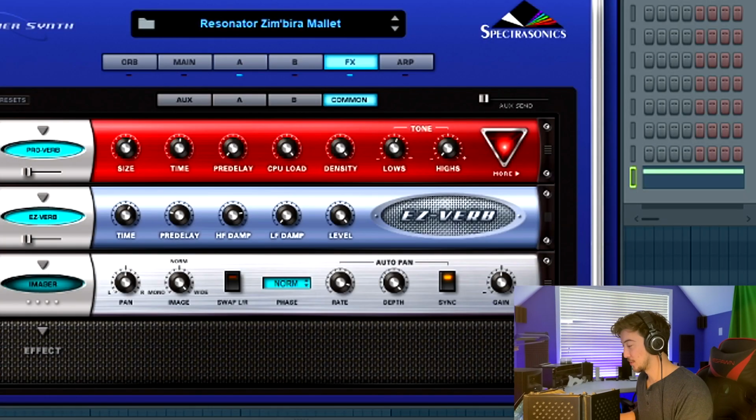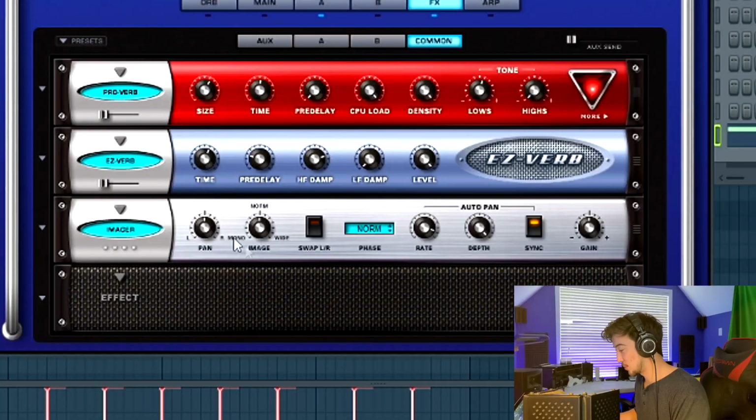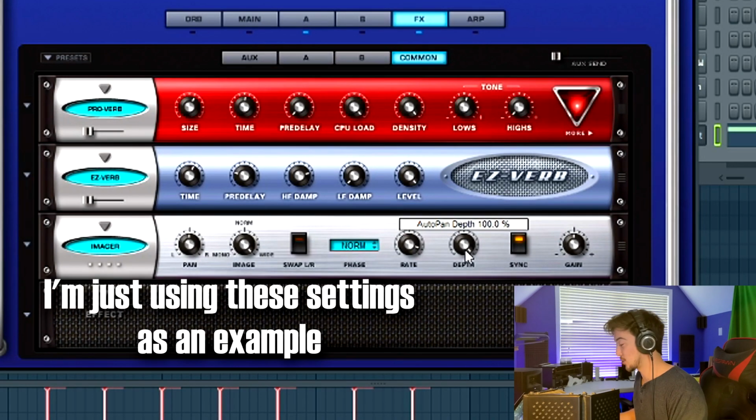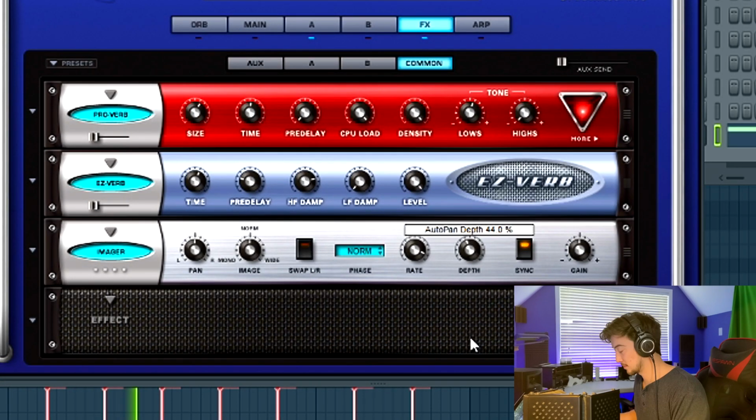Next, we'll head over to effects. What I decided to do is add on an imager. All imager does is it tells Omnisphere where within your stereo mix to send the sounds. So what I've done is I've made the image extra wide. The rate is set at a 1/4 T, which I think the T represents tremolo. The auto pan depth is at 100%. That just means we're really making the sound wobble, so check it out.